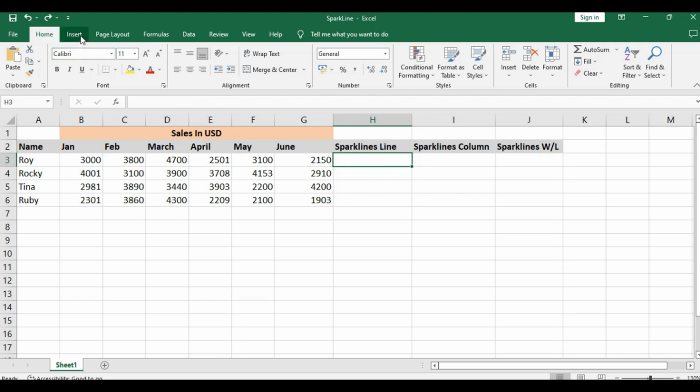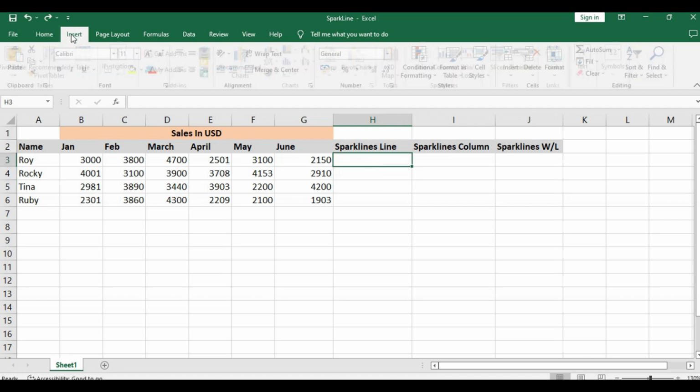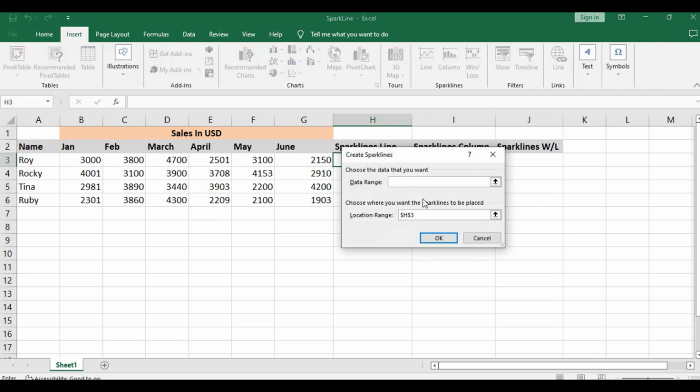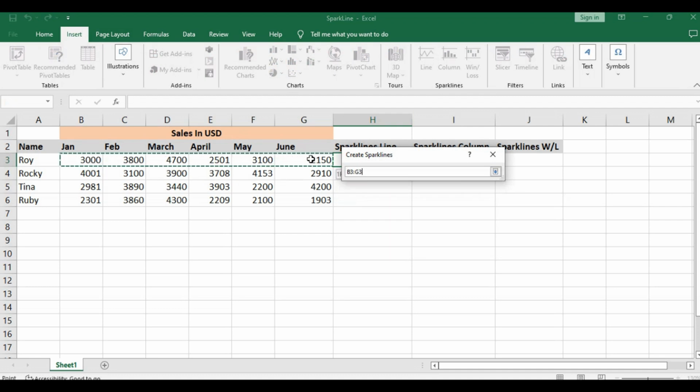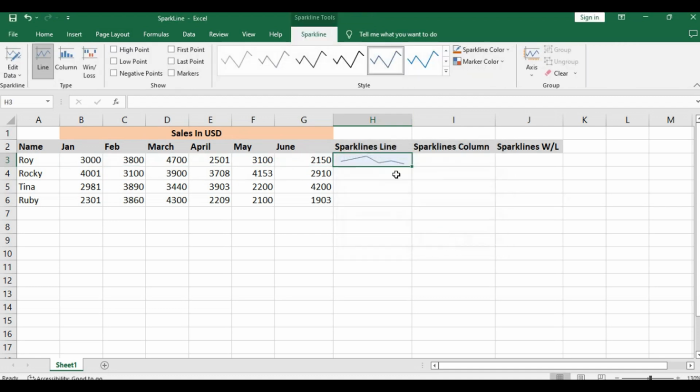Select a blank cell, then go to the Sparkline tab. Select Insert and pick the Sparkline type. First we will select line. Now select the cell in the row and press OK.